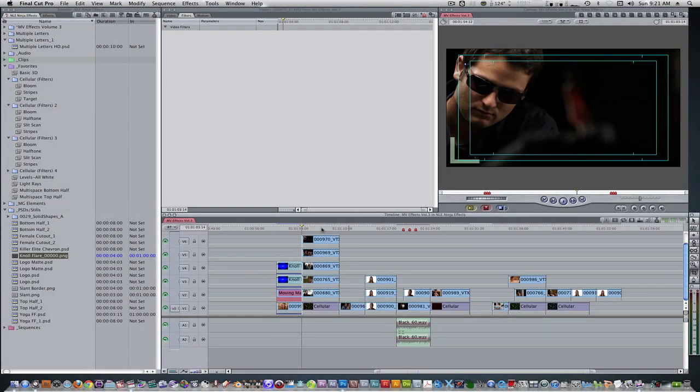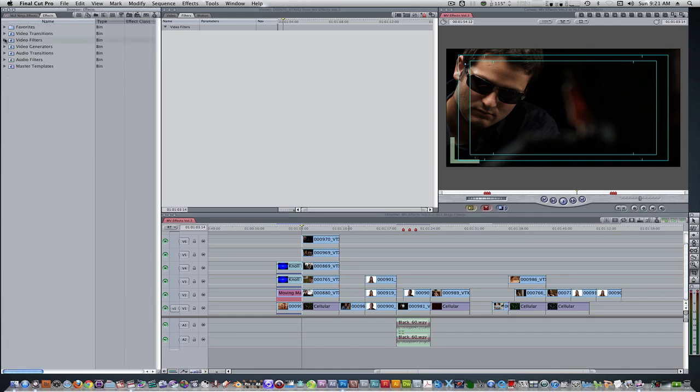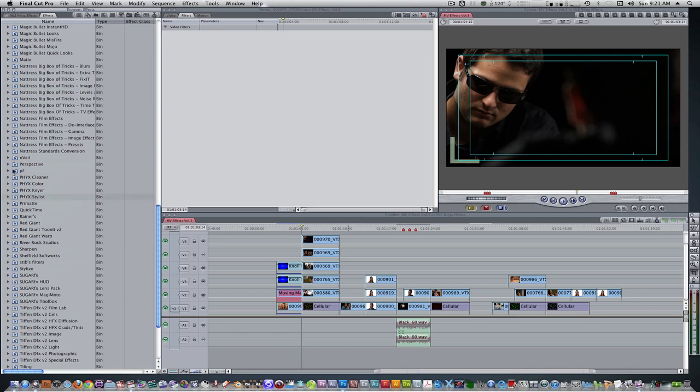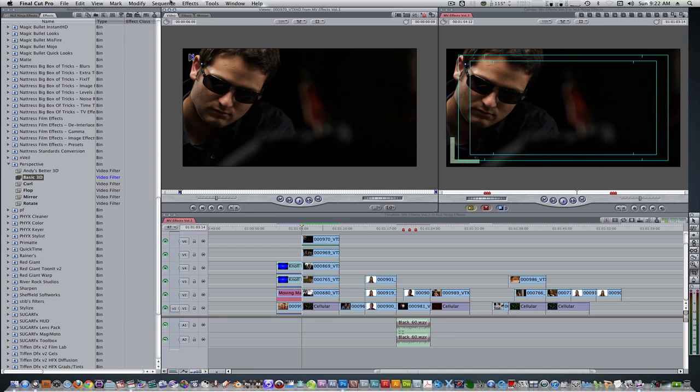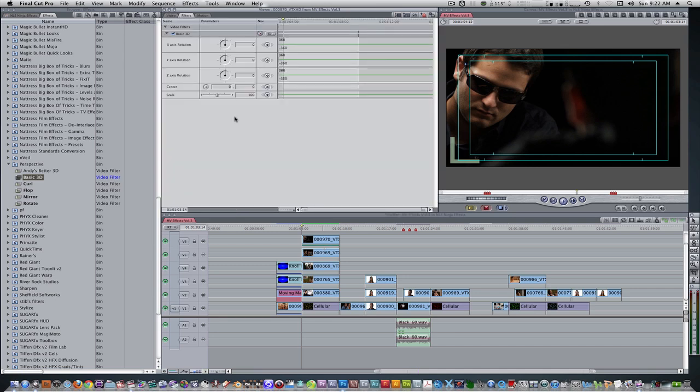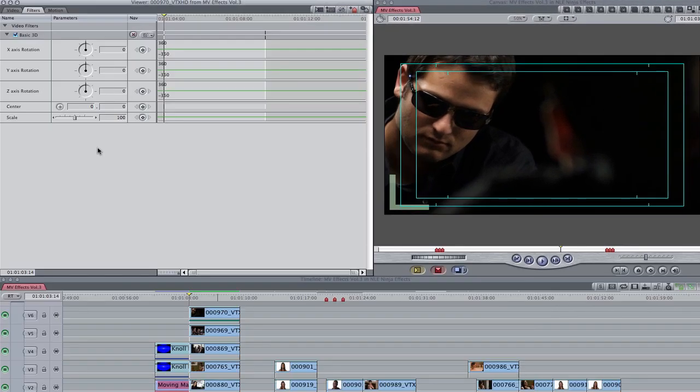For this effect, I'll be using the basic 3D filter to accomplish it. I have 5 clips on top of a cell generator that I have on track 1. Go to your effects browser, video filters, scroll down to perspective, select basic 3D and apply it to your clip on track 6. Double click the filter bar for clip 6 in the timeline to go to the filters tab. Make sure the playhead is at the endpoint.